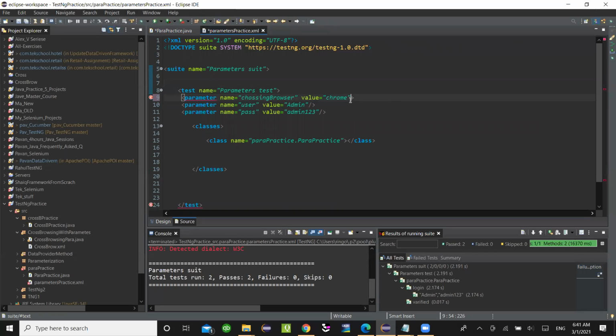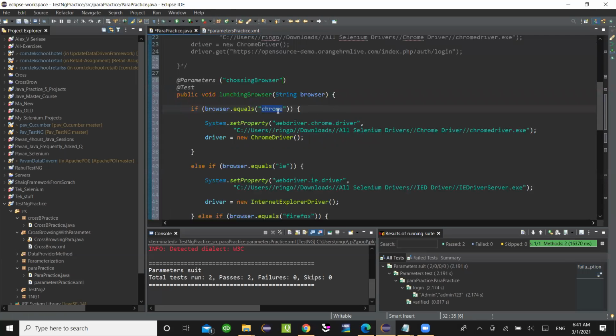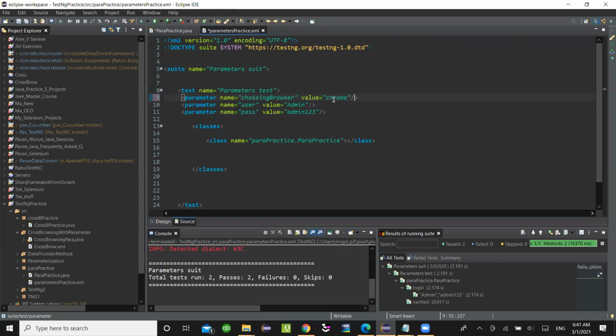Now, after I put this, how does this method work? It says if this browser, which is here, equals Chrome, IE or Firefox, then execute any of these. So now I give the value of this parameter through the XML file. This is the value. Then I decided to run this through Chrome.